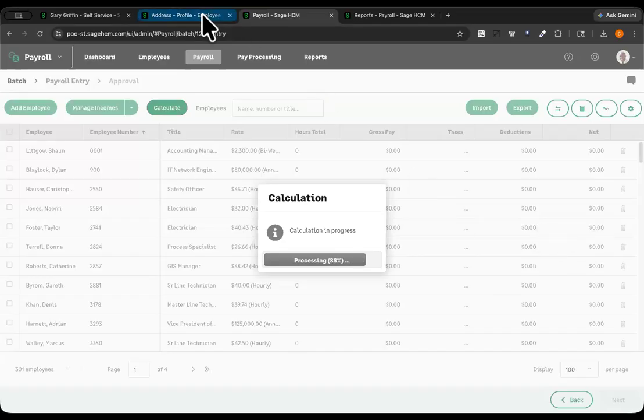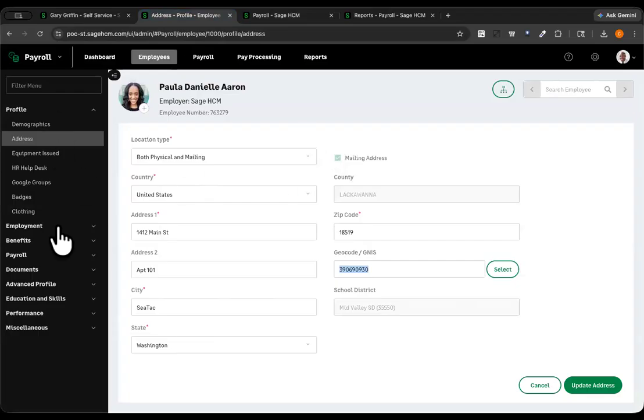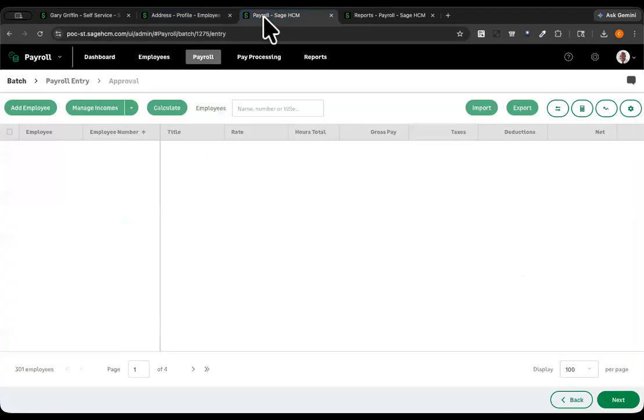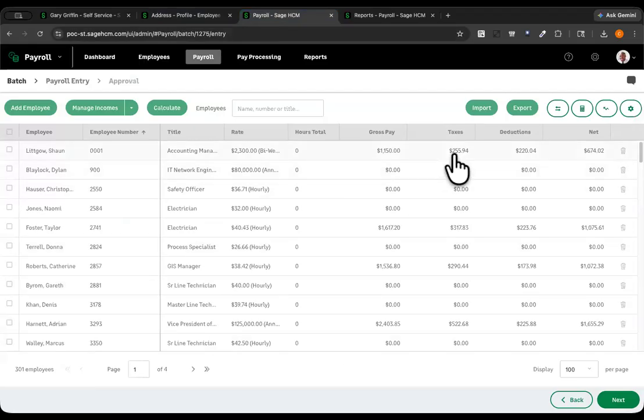Now, I will point out I could go somewhere else while this is processing. So if I needed to edit some other employee data, I can do that. Just be aware that if I change, let's say their taxes as it's calculating, I may not see it updated here. I might need to recalculate. So if you do go change something that might affect this, but it's not within the payroll process, not on these screens here, you might need to recalculate.